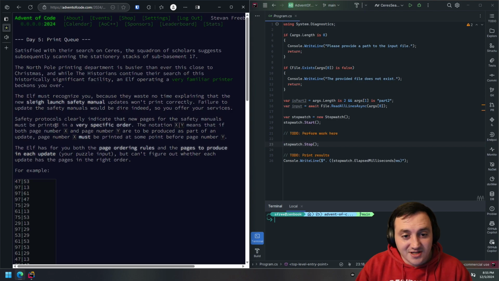Historically significant facility, an elf operating a very familiar printer beckons you over. The elf must recognize you because they waste no time explaining that the new sleigh launch safety manual updates won't print correctly. Failure to update the safety manuals would be dire indeed, so you offer your services. Safety protocols clearly indicate that new messages for the safety manuals must be printed in a very specific order.